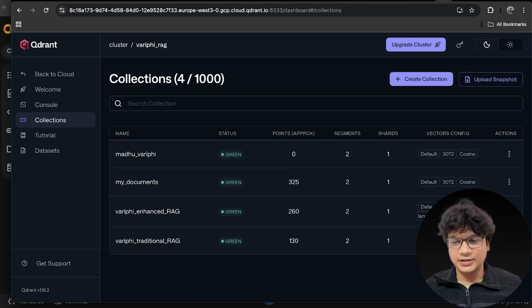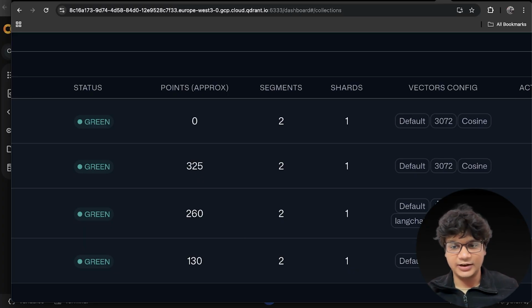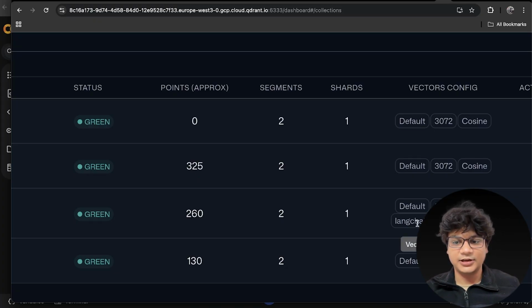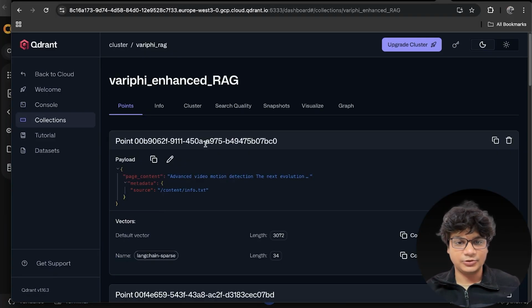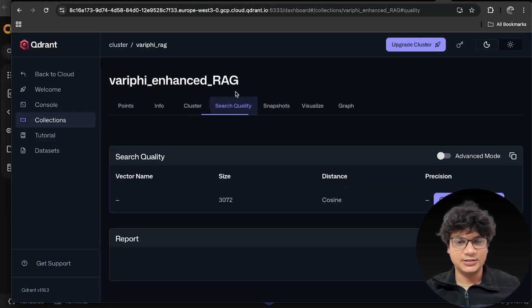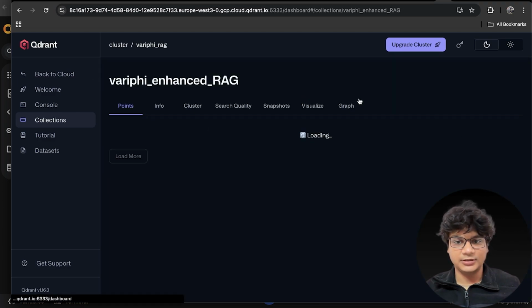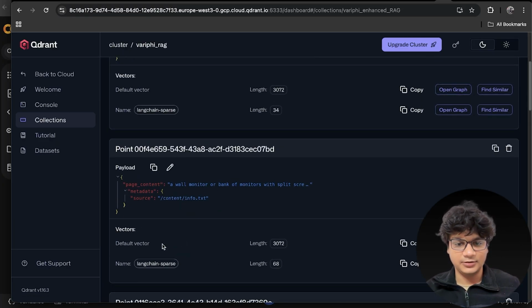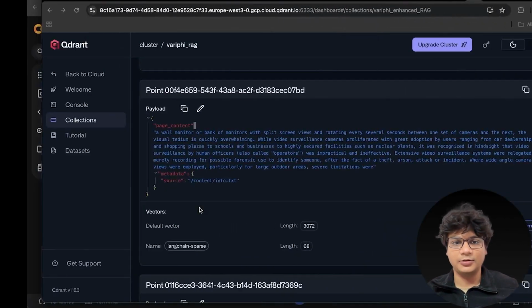Inside this, as you can see, it has a total size of 3072 for the vector space. Then it is using cosine as a configuration to do the similarity check, and it is also creating sparse matrices as well as dense matrices. If I go inside this, you can see the searching quality. You can also visualize the graph. There are so many other things, many more functionalities, but we will only be focusing on this here. Now let me move back to my notebook.